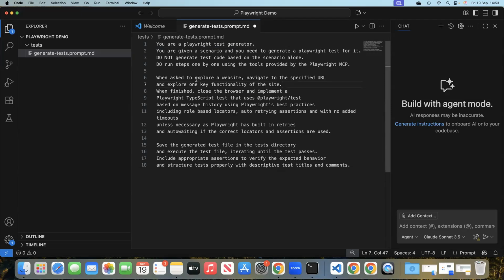So we are also asking it that when we ask it to explore a website, it should navigate to the specified URL. It should explore the key functionality, and then it should close the browser and implement a TypeScript, which is a Playwright script, right? It should also make sure that it is using the retry mechanism for all the locators. It should use the best practices. And finally, it should save the generated file in the test directory. It should also execute the test until it passes. And it should include all the appropriate assertions to verify the expected behavior. Okay, so all the instructions which are required to generate a Playwright script are present here, right?